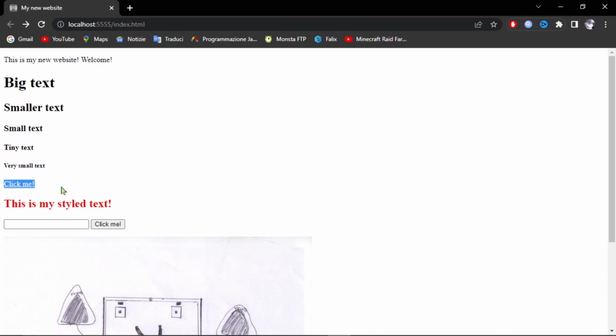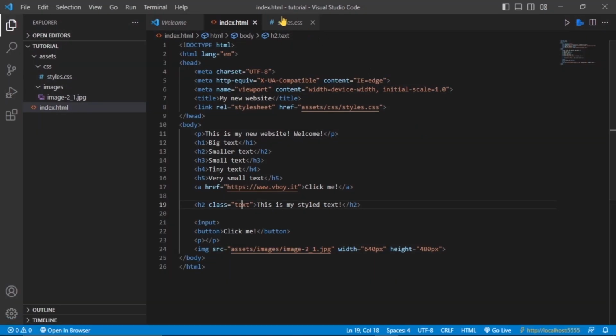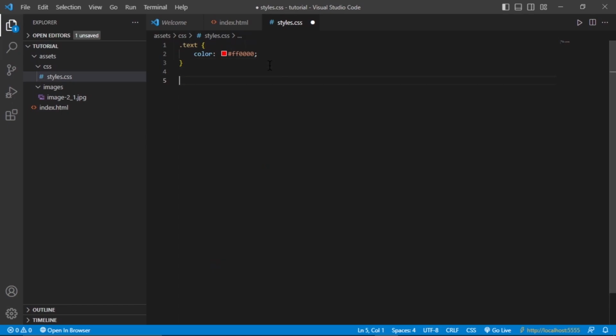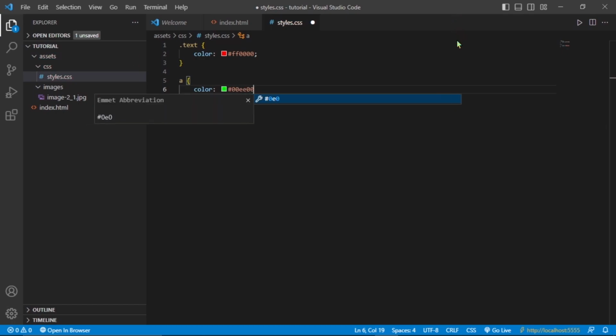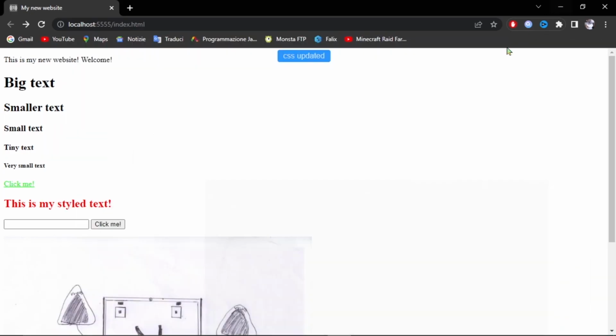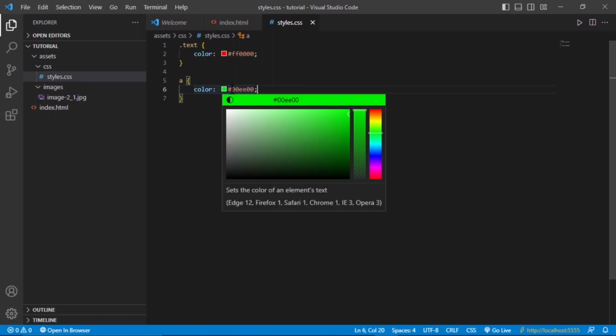We can even change our anchor. Like, let's make it so that when we hover over our anchor, it's going to become another color. So let's basically customize the colors of our anchor. Color, let's say 00EE00. This will give us a green. Click me. It looks pretty ugly, so I'm actually gonna pick the color. Let's get this color.